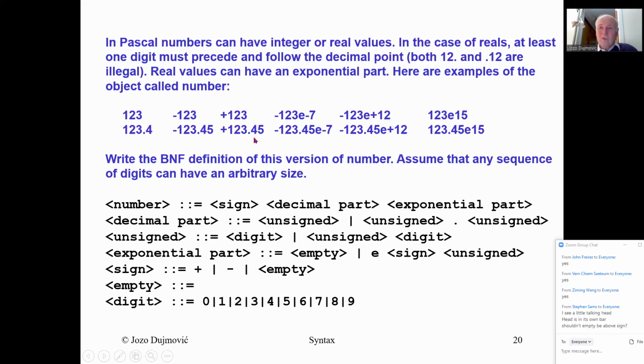So the question is, write the BNF definition of this version of number. So you have to define a number and assume that any sequence of digits can have an arbitrary size. Okay, you can ask, how many digits can I put? Well, we assume that all languages are always limited to some specific number of digits.